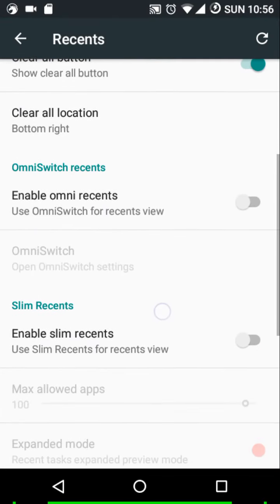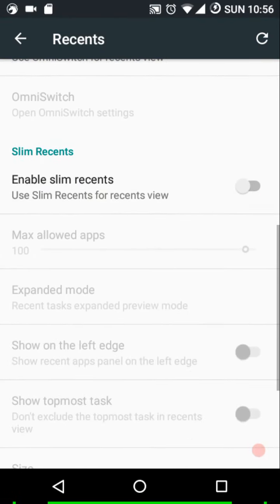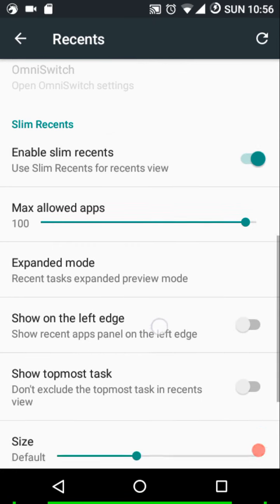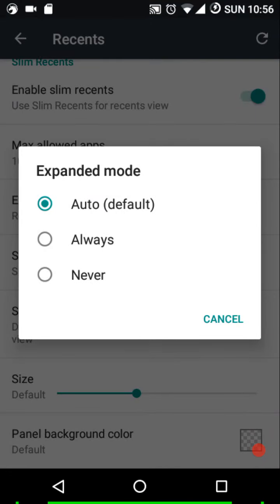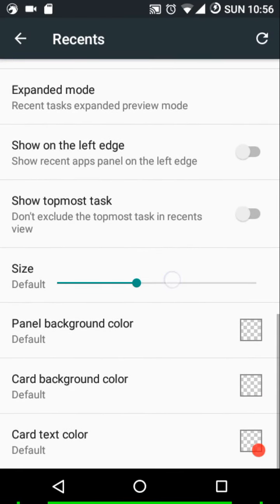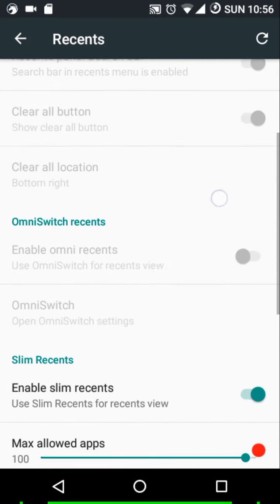Then we have the location pack in to enable omni recents, slim recents too. And certain optimizations have been introduced in slim recents too with this update. Expanded mode, these are the options which you get. Show on the left edge, show the topmost task. You can configure the size, panel background color, card background color, and the card text color too.